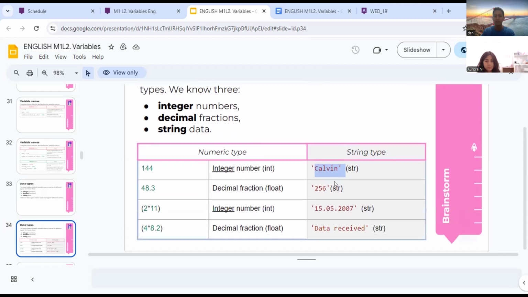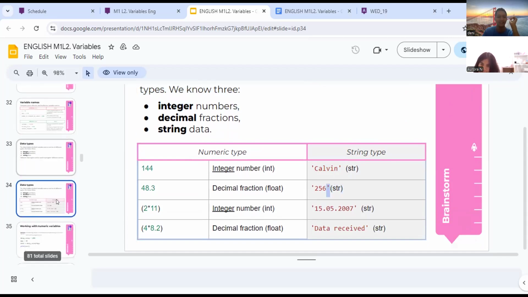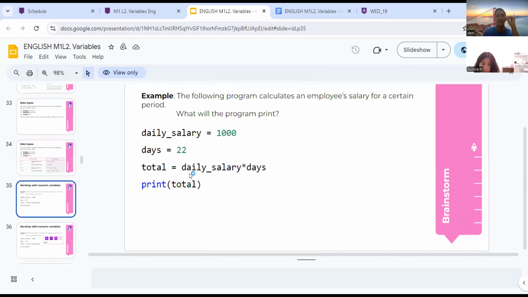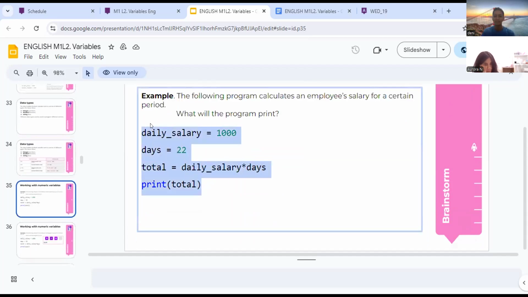Okay. I will ask you, Aurora, why does this part become string, not numeric? Why? Because it has the quote. Parenthesis, it's quote. Okay. Yeah. Okay. And then what about this?